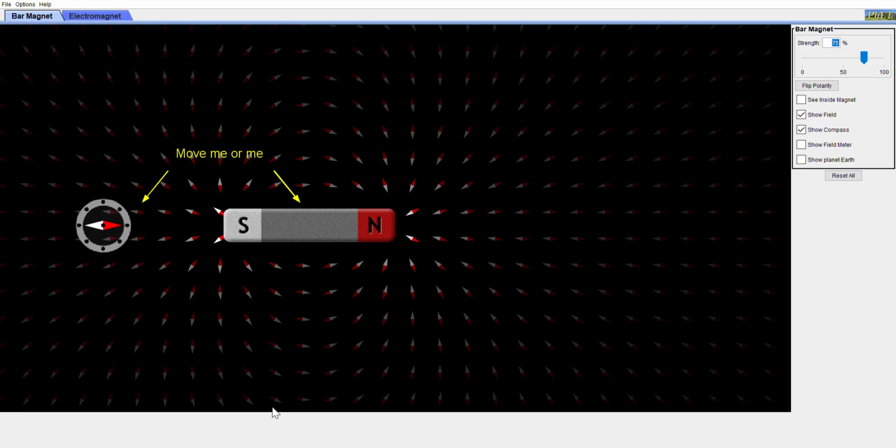Hopefully you will have completed questions 1 through 9 already on your worksheet using the reading to find those answers. And we'll jump right in with question number 10. It says, first move the compass slowly around the bar magnet. So I'm just going to grab onto the magnet here and notice what happens to the needle as we move the compass around the magnet. Remember that the needle of the compass has been magnetized.